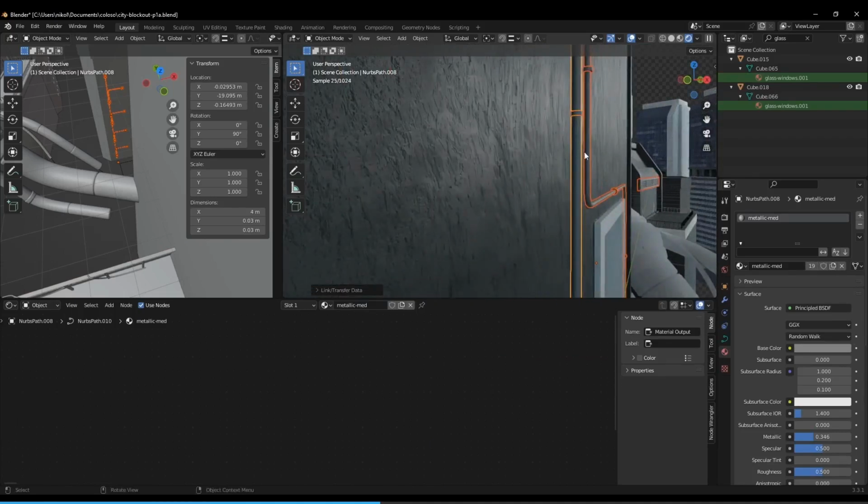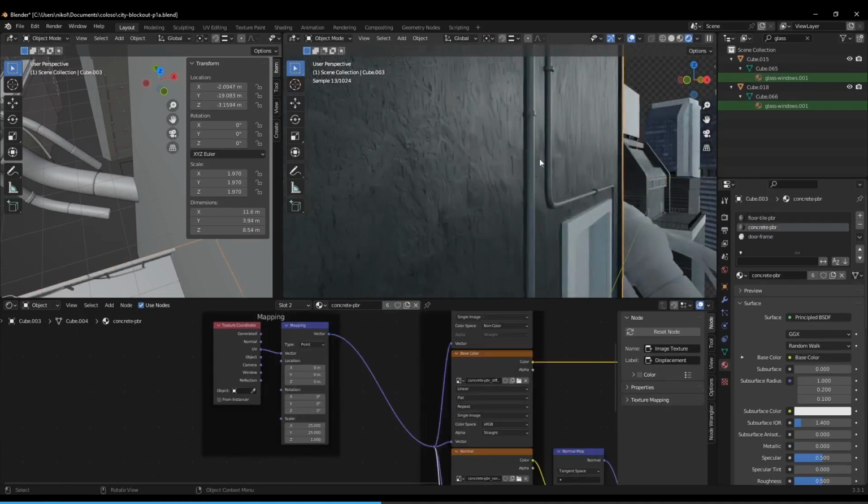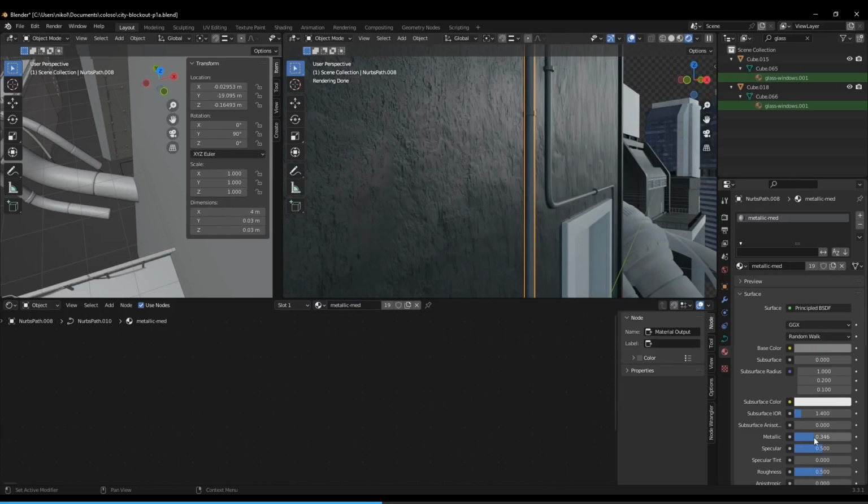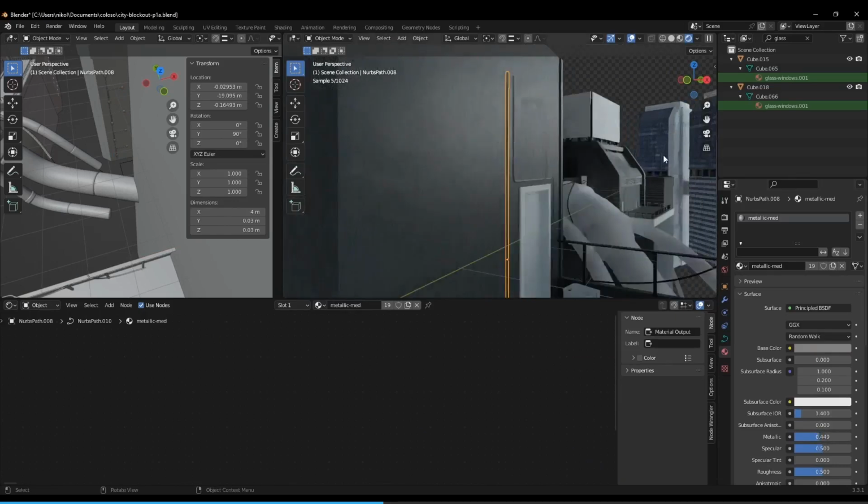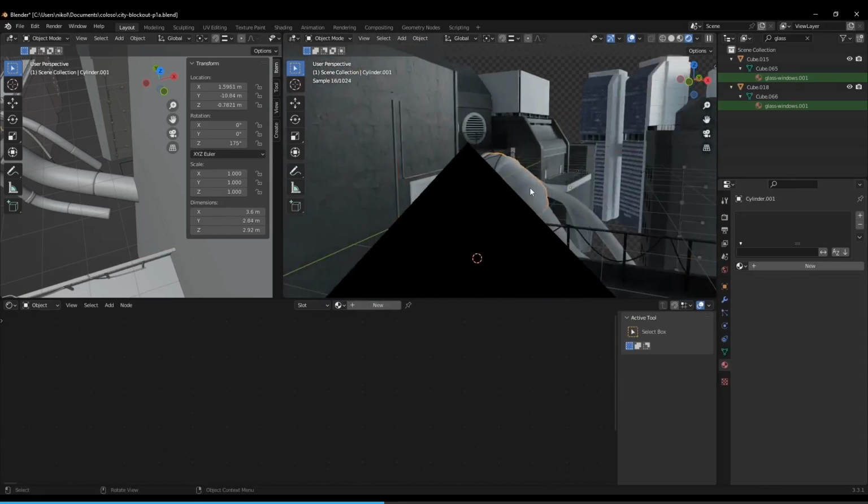And are they shiny enough? Now that they're linked, you can change just one of them and it'll affect all of them. Boost the metallic a bit. And then let's do the pipe material.